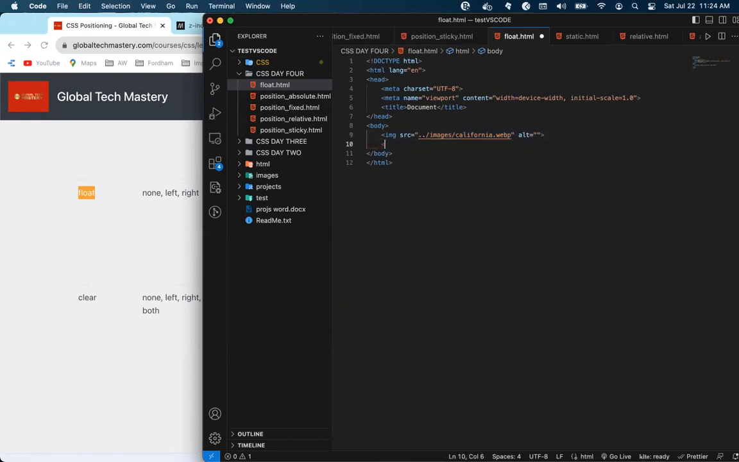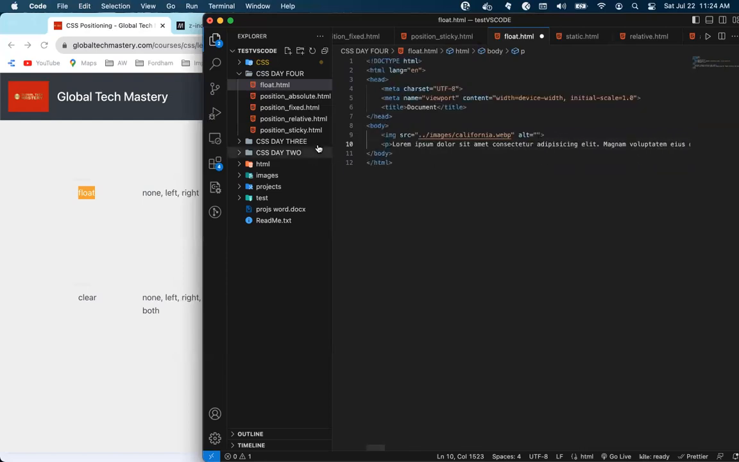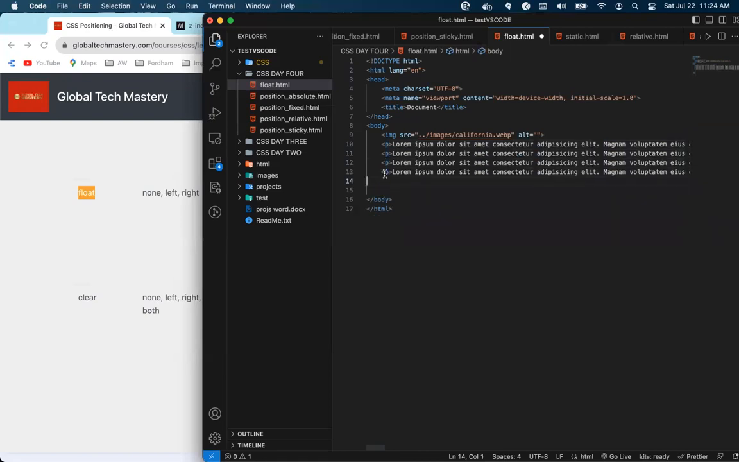So let's have some other elements on the page. Lorem 200. I want long paragraphs on the page, long paragraphs. So we can just copy and repeat this. I just want to demonstrate the float. I think the float is very, very powerful. I love the float, man. I love the float. Okay, so let's see what this actually does.